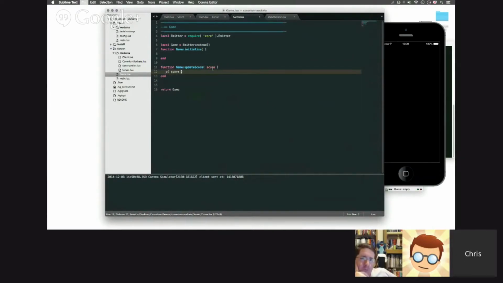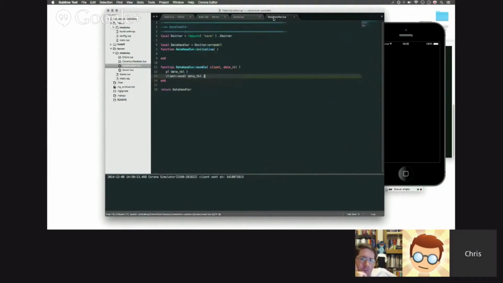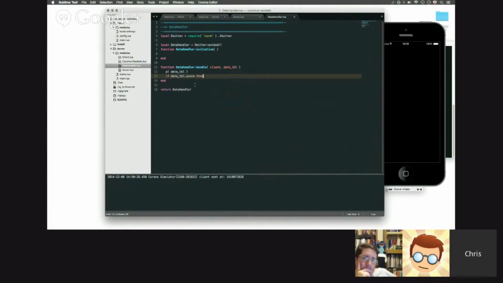Let's put that. Update score, yes, okay. So now in the data handler, what we have to do is look for a score variable. So we'll say if data table score, and we're going to send this up in a second. Then we're going to send an event out.